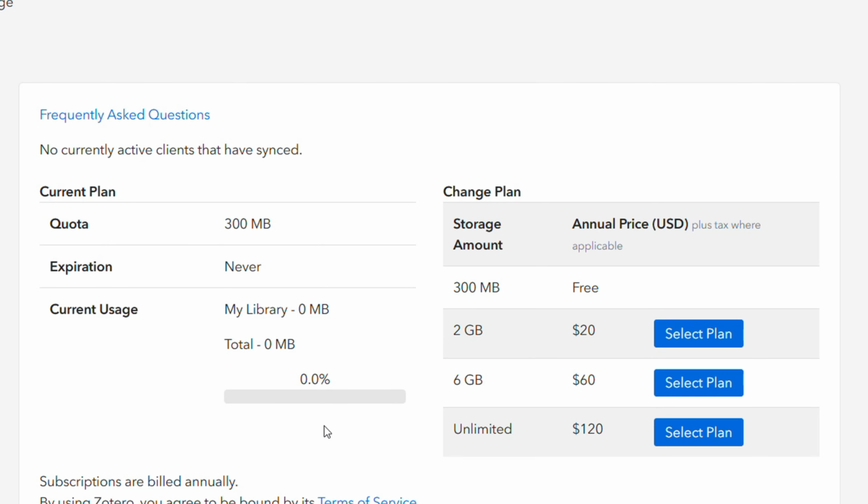Here you can see your current plan, guys, and as you can see here, I'm currently on the free account or the free plan, and you can see right here that it shows free. It shows you that I get 300 megabytes, but if at any point in time you want to upgrade, you can always choose the plan here, and you can see the sizes and the prices.